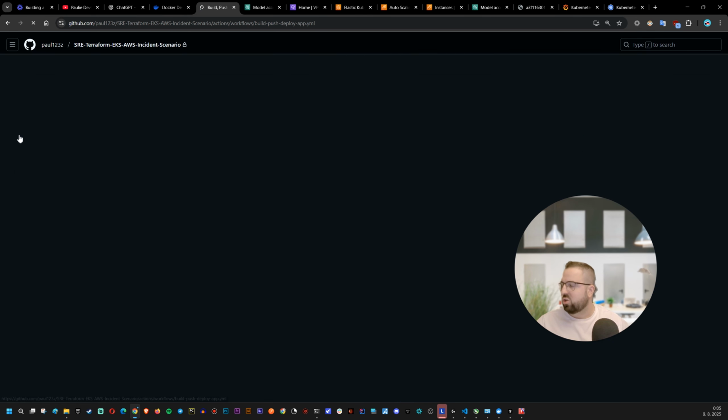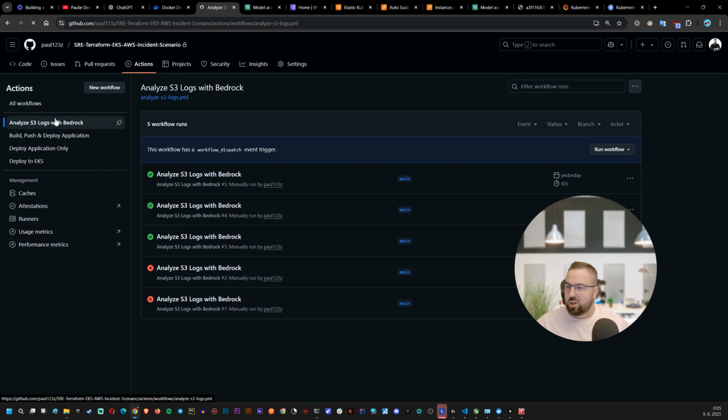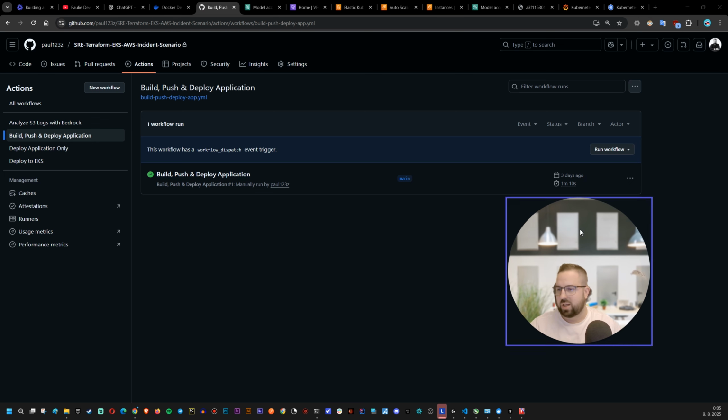Let's start with the simple one: build, push, and deploy application, and then we are doing the AI analysis using CI/CD. So with this one, you would be analyzing the actual incident log just by pressing a button. You don't need all this setup that I have on my machine. You literally just press a button, and you are getting the analysis of the incident. But let's start with this one. Let me explain it to you.